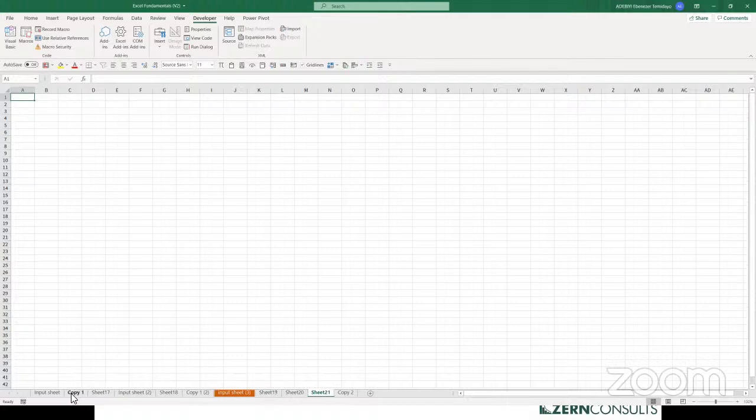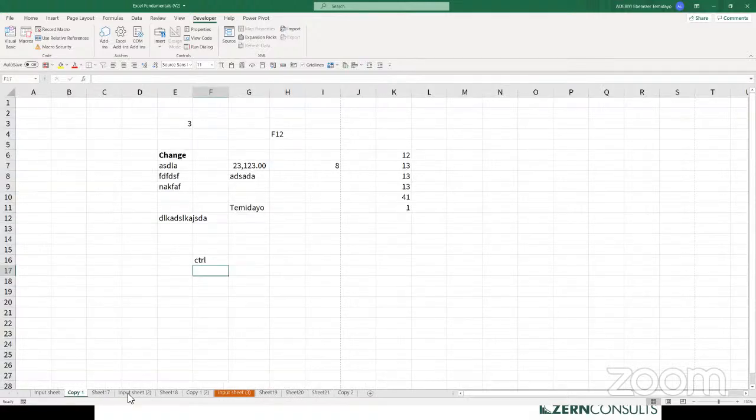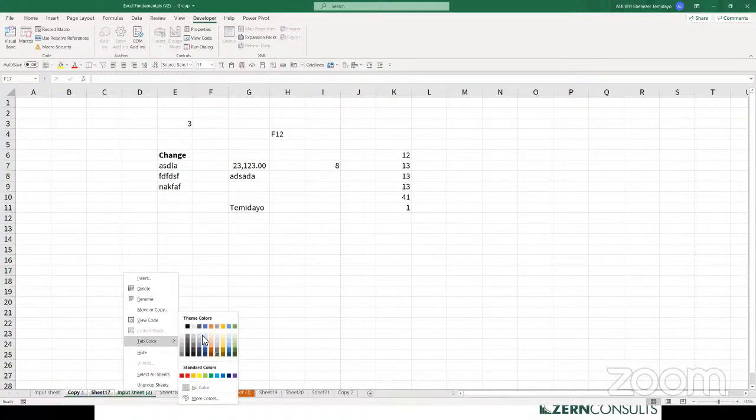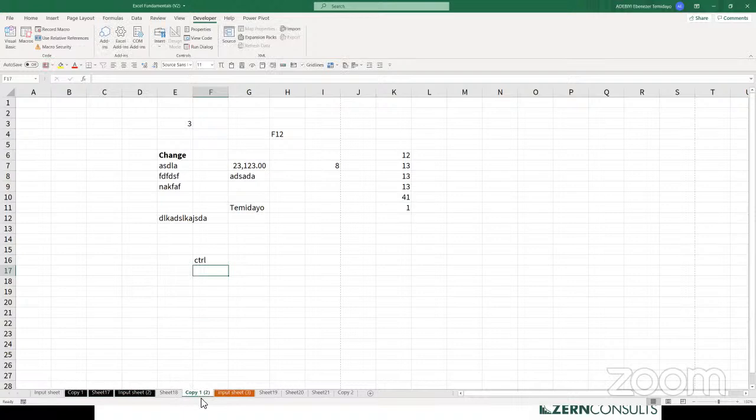Let's say from this Copy 1 to this EP Sheet 2, I want all of them to be black. So again, I click on Copy 1, I'm holding shift, click on this. That selects all the sheets. Right click, tab color, black, and there you go. That's for tab color.